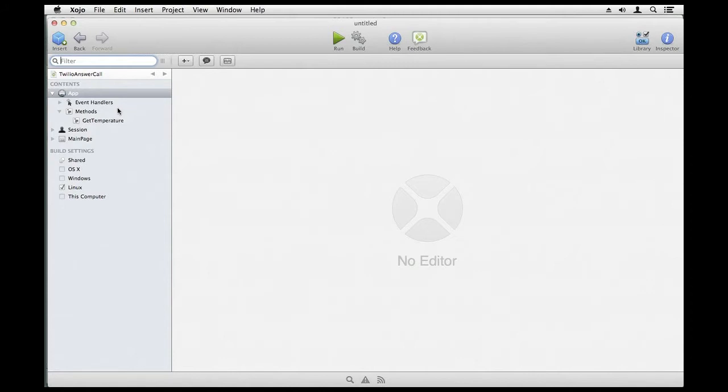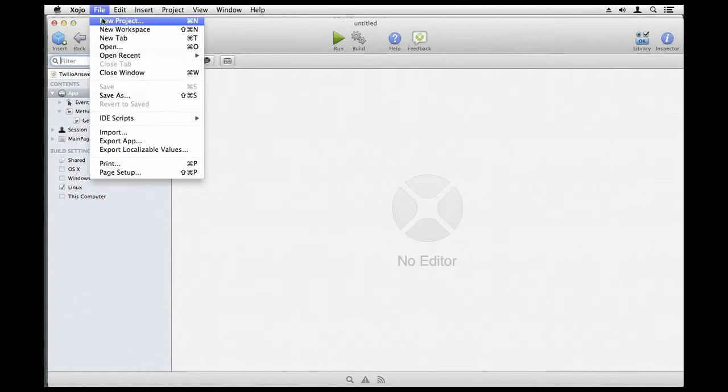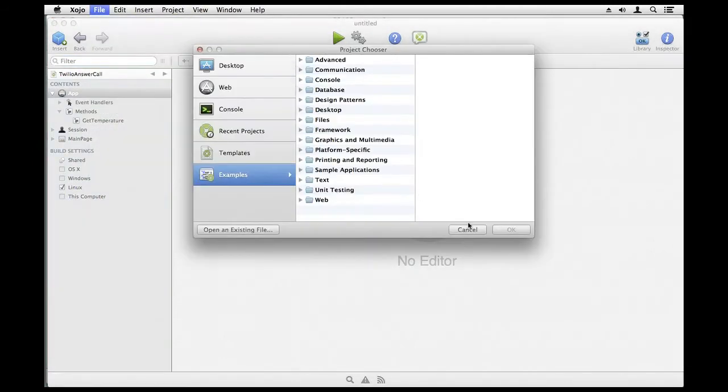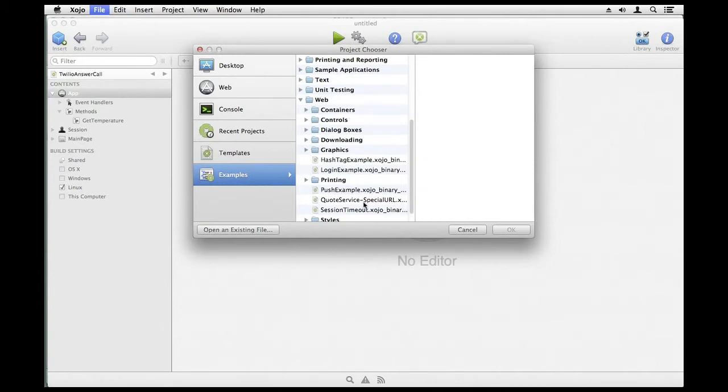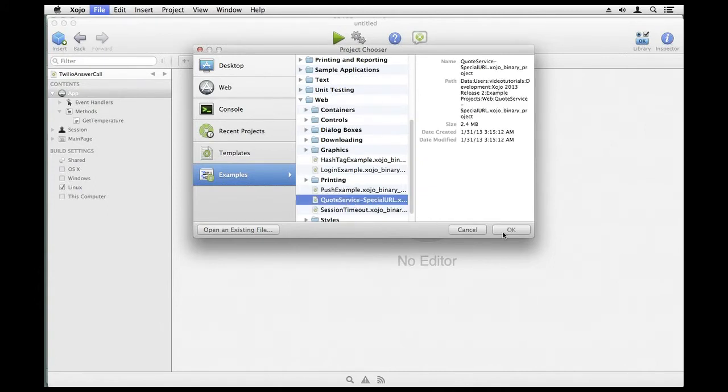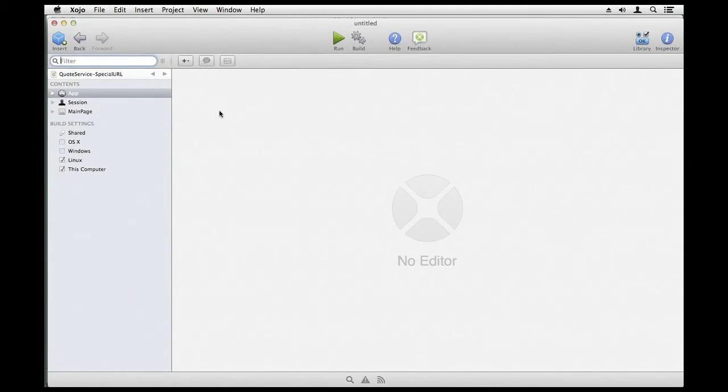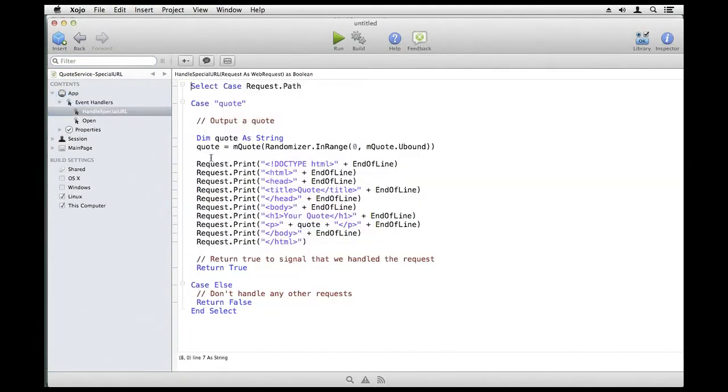And if you wanted to implement your own web services, you can also do that by creating your own web app using Xojo. And we have a project for that, of course. And you can see examples of that with something like the quote service here that shows you how you would use the web application HandleSpecialURL event handler to accept web service requests, process information, and send back data.